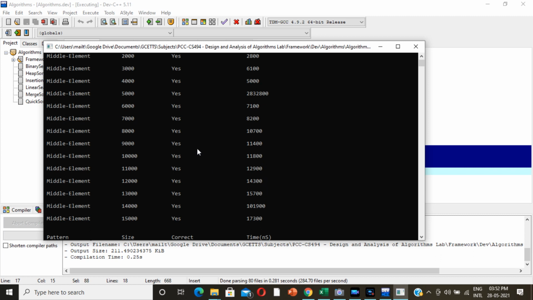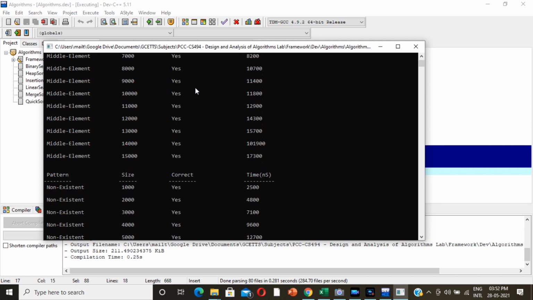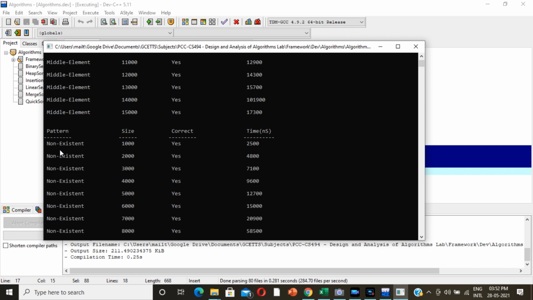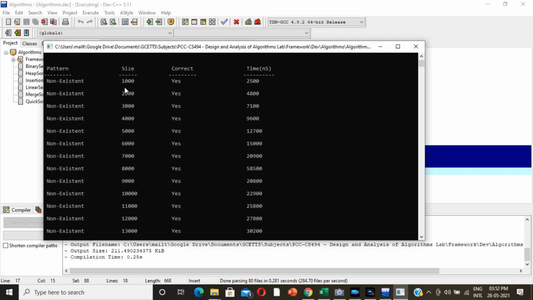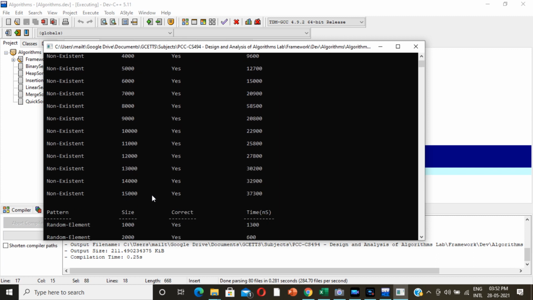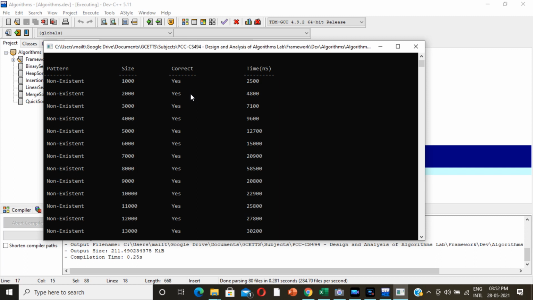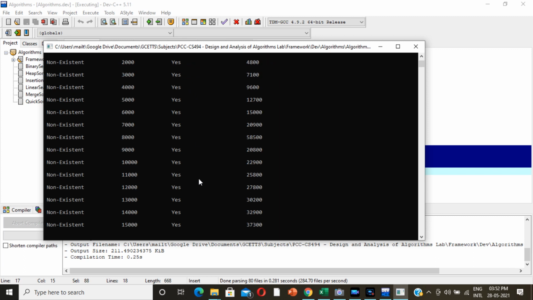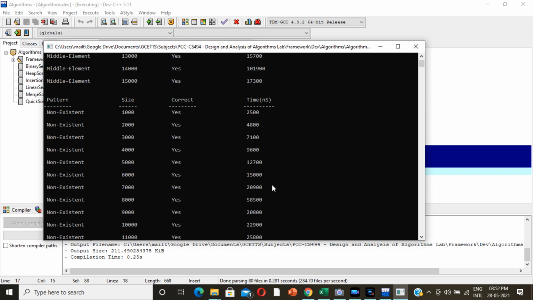You also have to check whether they are correct or not. Similarly, in the next pattern, we have non-existent. It means that the target value does not exist in the input array. Again, there are size variant test cases from 1000 to 15,000. You also have to check whether all of them are correct or not, and the time information is again given over here.